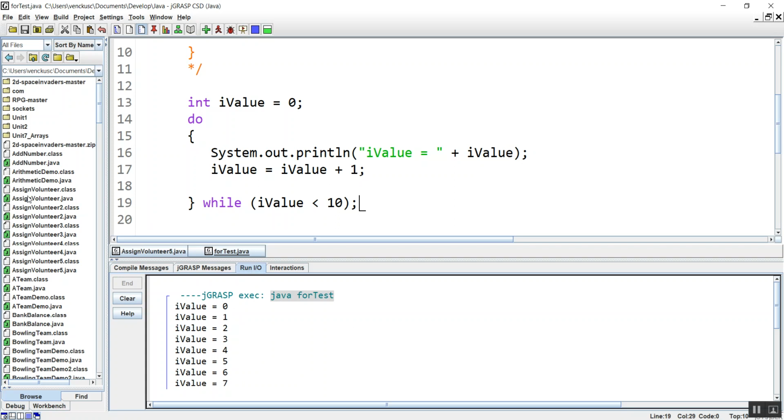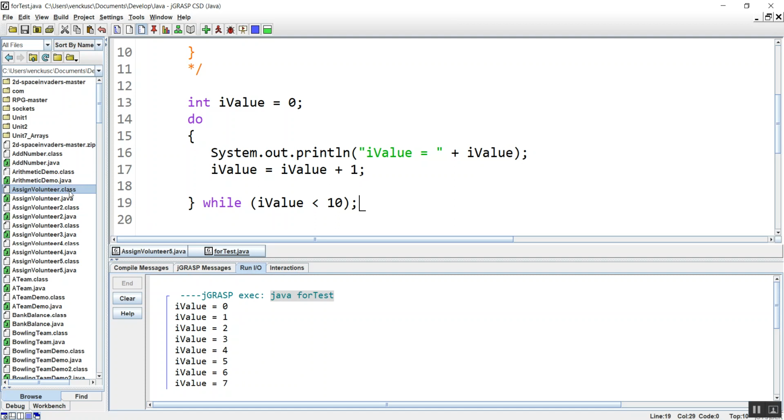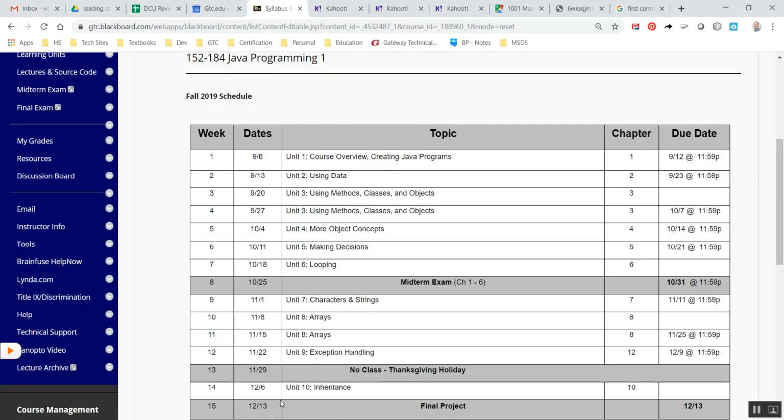You'll notice on my left side here, I've got the Java file and the class file. By now you know, because some of you submit the class files, when you build it, it generates a class file for you, and that sets it up. So that's a lot of the basics for Unit 1. Just creating programs, how to create the programs.